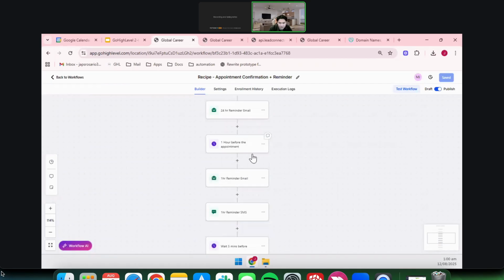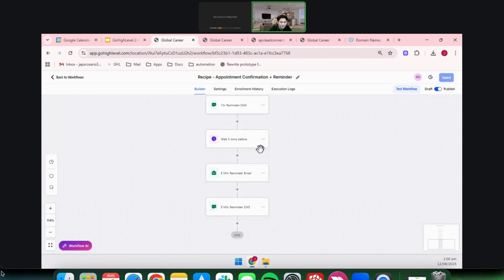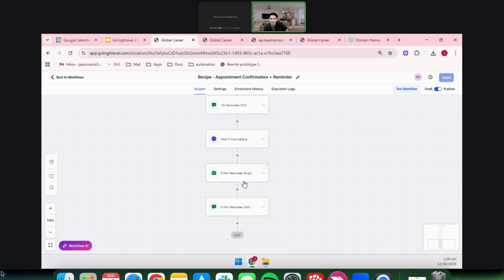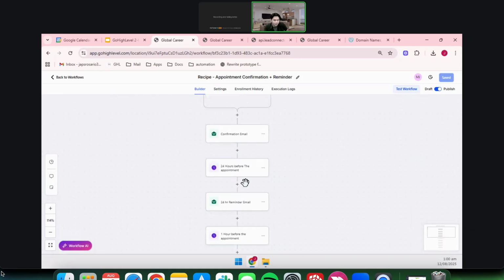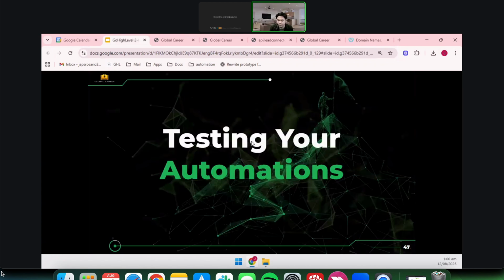One hour before the appointment, they will be reminded again, also with SMS. Five minutes before the appointment, they will be reminded again, so they will receive a 5-minute reminder SMS. Imagine you will reduce no-shows, unless it's really an emergency, or maybe they're driving, or they don't have internet. That's the only circumstance in which they will miss your appointment. With this automation, you can lessen no-shows by 50 to 70%. So this is really a cool one to use.